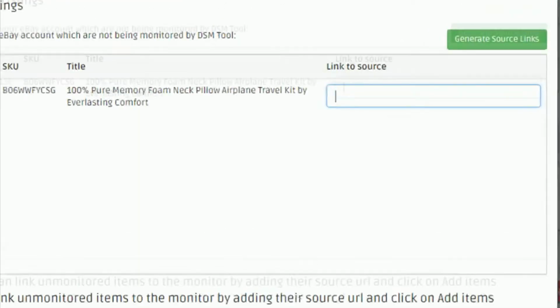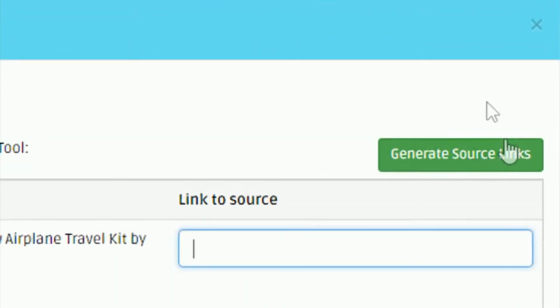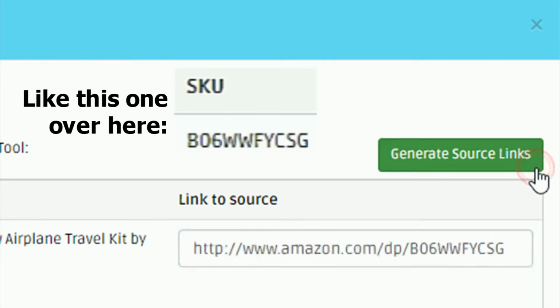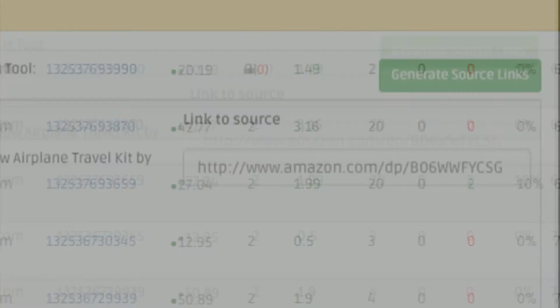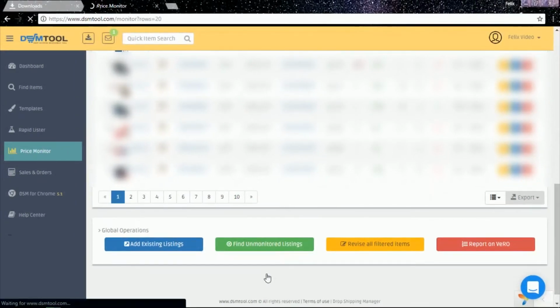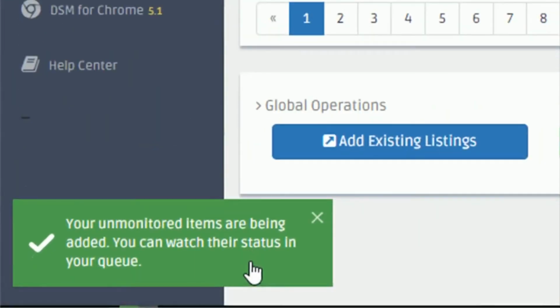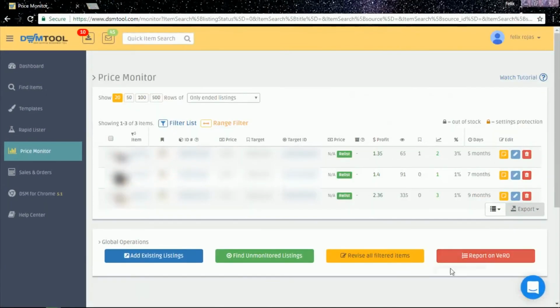The Generate Source Links works this way. If there is an Amazon ASIN in the SKU field, it will create the link automatically for you in 90% of the cases. At the moment, it only supports Amazon, and only if there is an ASIN in the SKU field. If you have over 1,000 items that are unmonitored, it will only show some of them until they're added to the monitor. This feature helps if you ended and relisted items from Amazon in eBay.